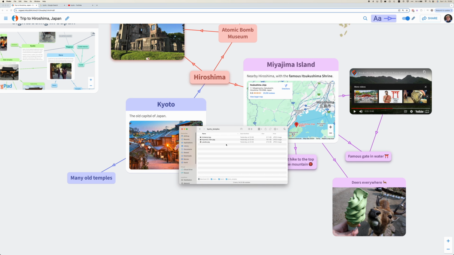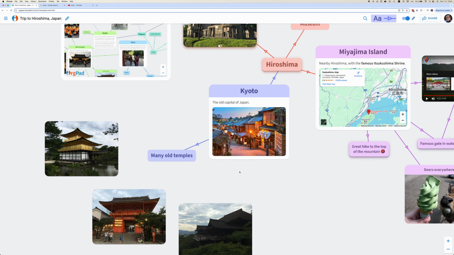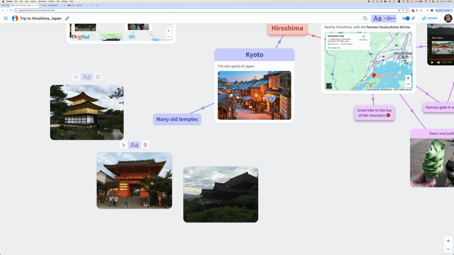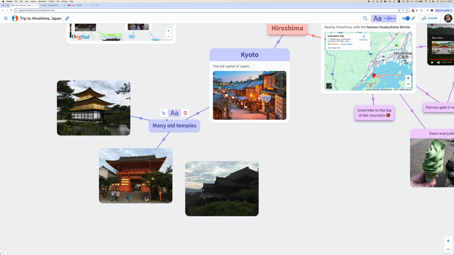Similarly, I can also insert some photos from my computer. For example, I have some photos of temples in Kyoto, so I can drag them here into gray canvas and new cells will be created for them. So I have examples of 3 beautiful temples in Kyoto, and let me connect them to this cell.